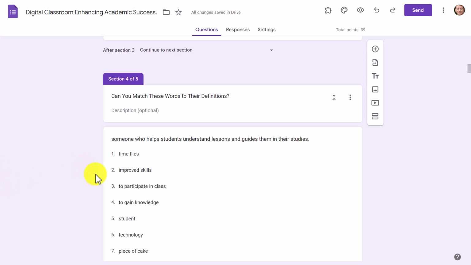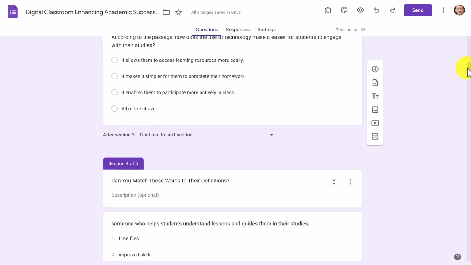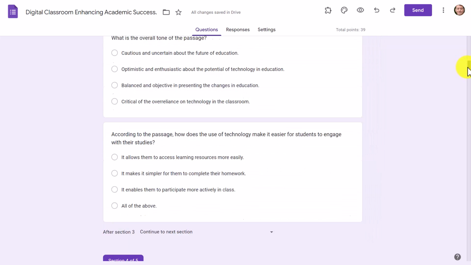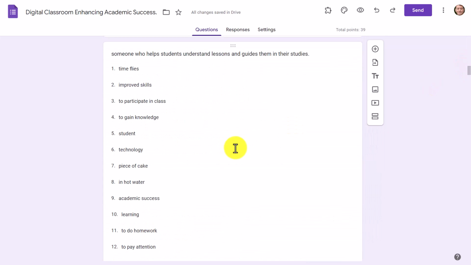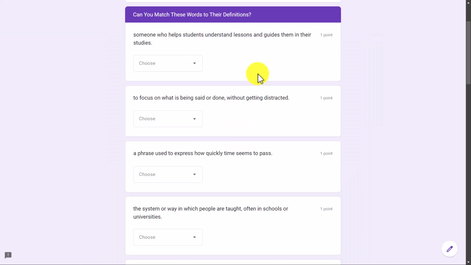So let's quickly preview and see how this activity has come out, the one on section 4, because it's kind of different. Okay, the other ones are pretty obvious, we've already seen that anyway, but this activity is going to be very interesting to look at in the preview mode. Notice how the matching activity now works. Okay, you get the definition: to focus on what is being said or done without being distracted.